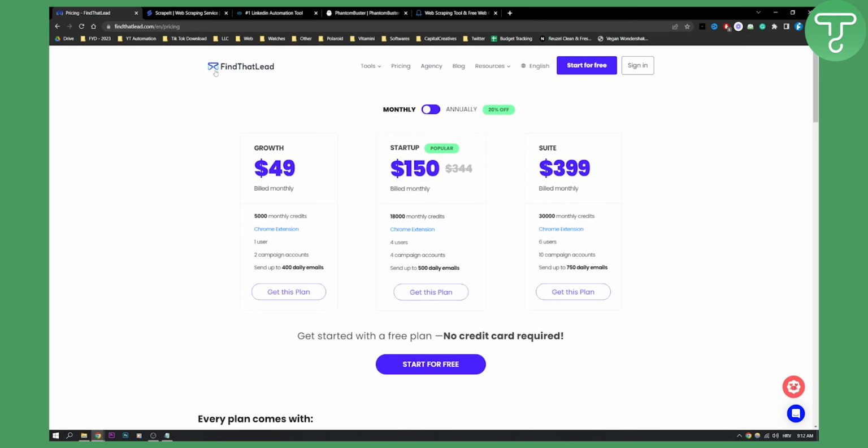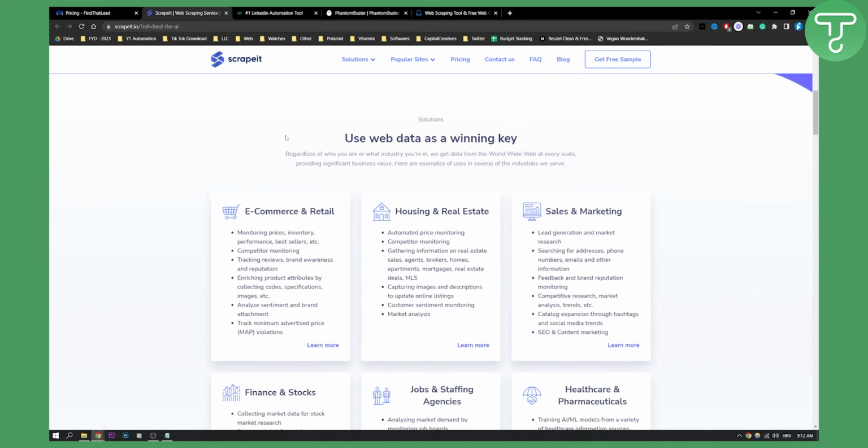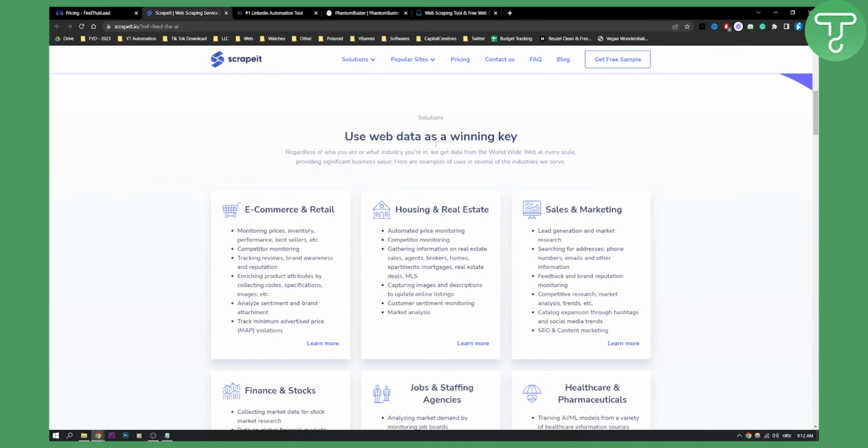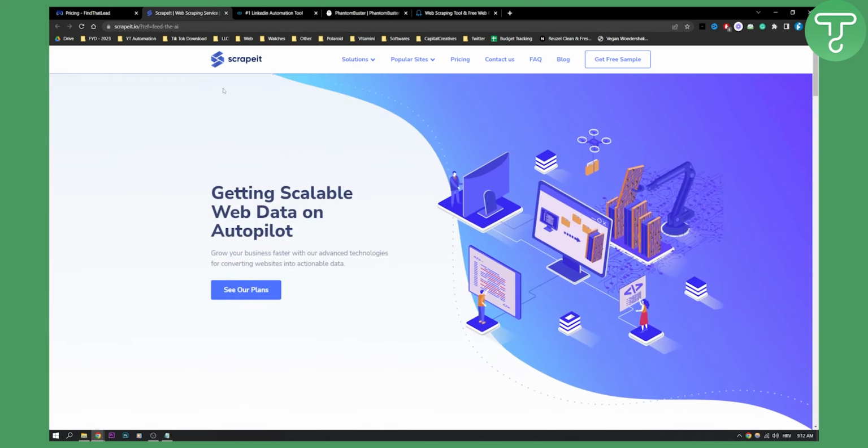So that's the first lead scraper tool on this list. The second lead scraper tool on this list is Scrapeit. Scrapeit is great if you want to use web data as a winning key. If you want to scrape from e-commerce and retail, housing and real estate, sales and marketing, you have lead generation and market research, searching for addresses, phone numbers, emails, and other information. You can get that through Scrapeit.